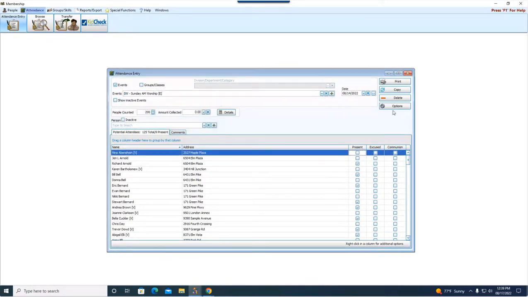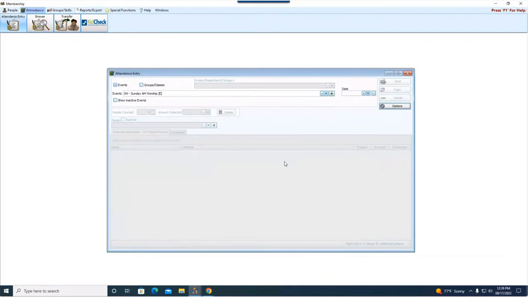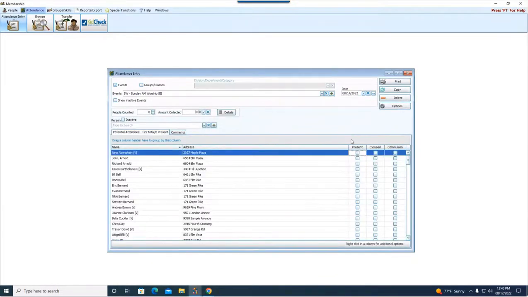Let's say I just need to delete this in its entirety. I want to remove all of this attendance for this event for this day. If that's the case, hit the delete button. Delete all attendance for Sunday AM worship on 8/14/2022. I'm going to say yes. And now, as you can see, for this event on the 14th, I don't have anything listed anymore. So the copy and delete features are pretty straightforward.